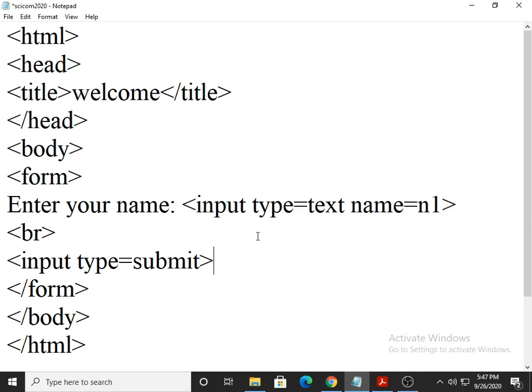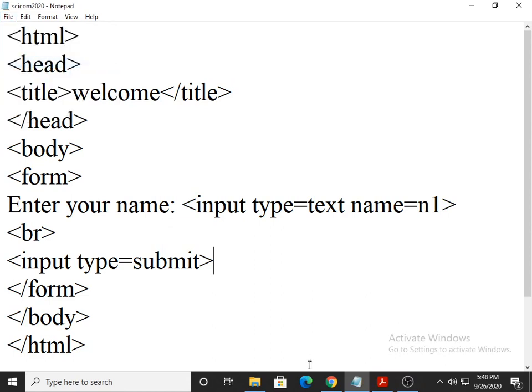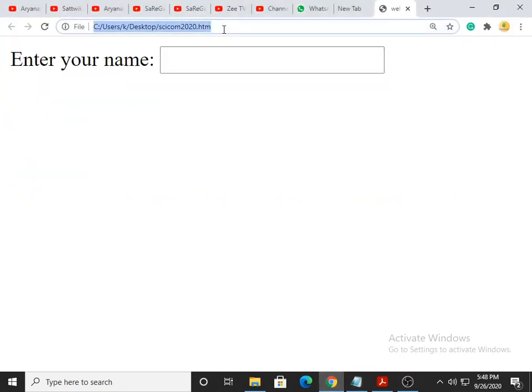Now why did I create the submit button? Because the concept which I want to explain to you requires a submit button. Now let's see the output first. I modified the file, so I have to save it and reopen it. I hope you can see the submit button here.